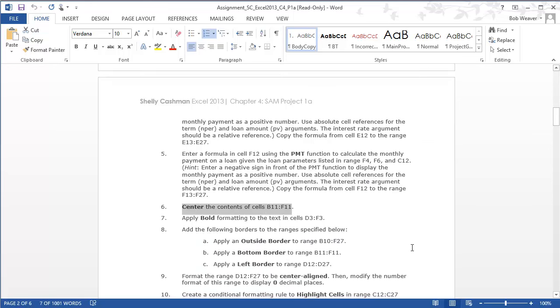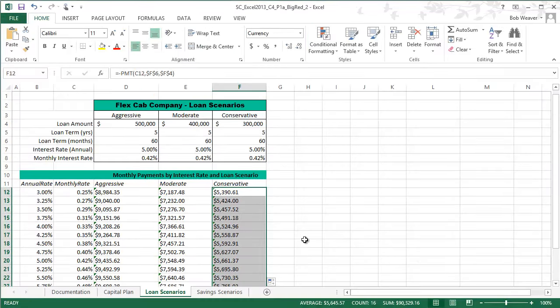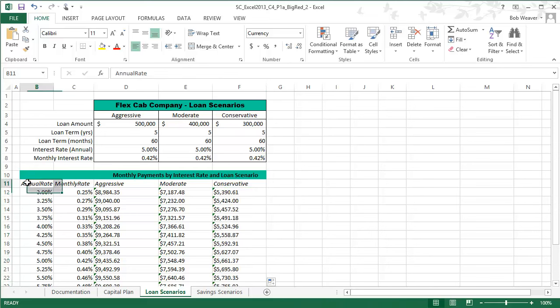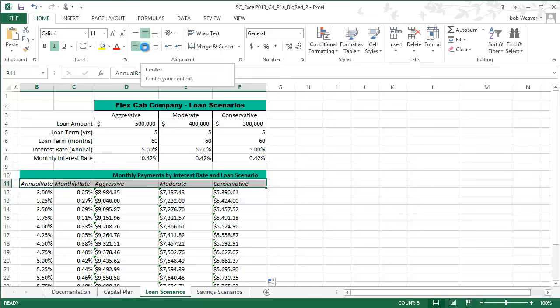Step 6, center the contents of B11, F11. So B11 is here, F11 is here, so I'm selecting that entire range and I'm going to center the contents. So in the Home tab, in the Alignment group, right here is the center option, and now the labels inside of each one of those cells is centered. It's hard to tell in B because the width of B is about the same as the width of the label, but especially in these larger cells, D, E, and F columns, you can tell that the text is in fact centered.